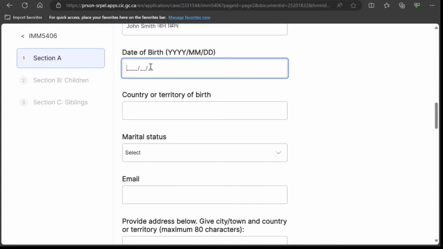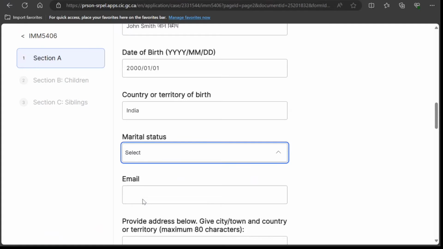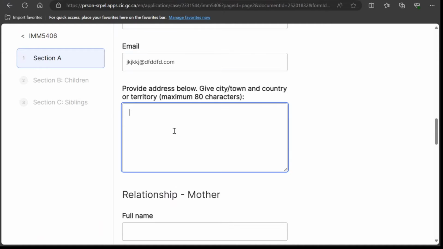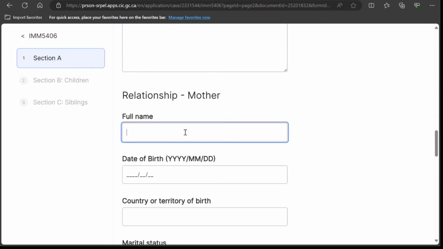Date of birth. Let's assume John was also born on the same day. Country or territory of birth, India. Marital status, married. Email. Provide address. So Canadian address. I'm just doing this, but you provide full information. Mother. So this is Ilana's mother. Okay. So I'm just putting Nancy Smith. Just sample.